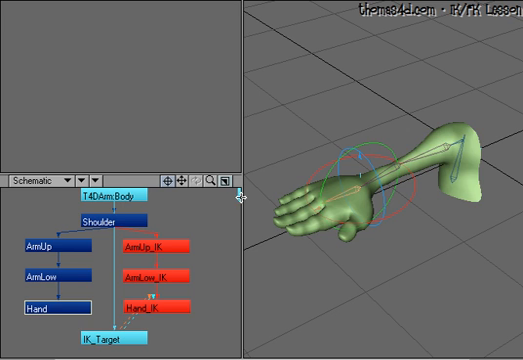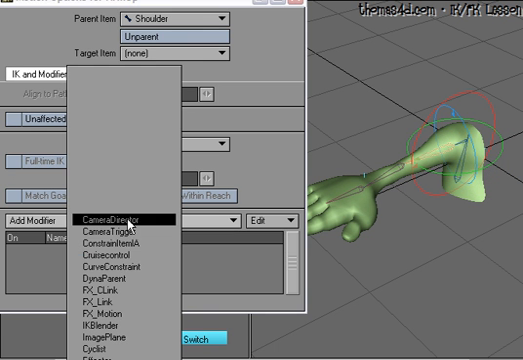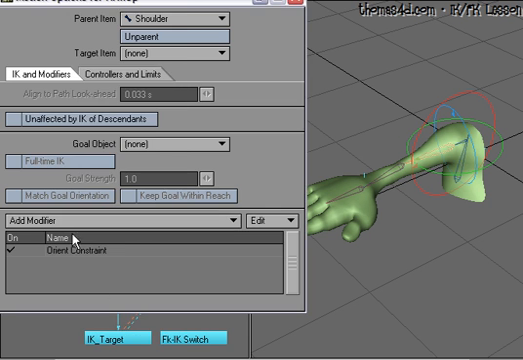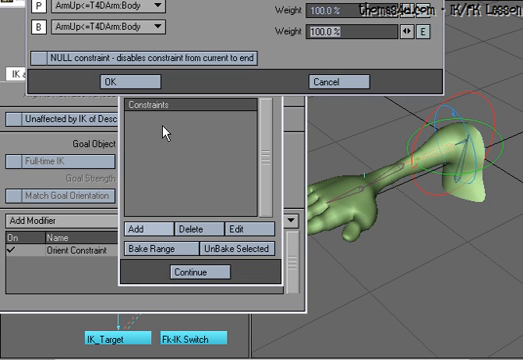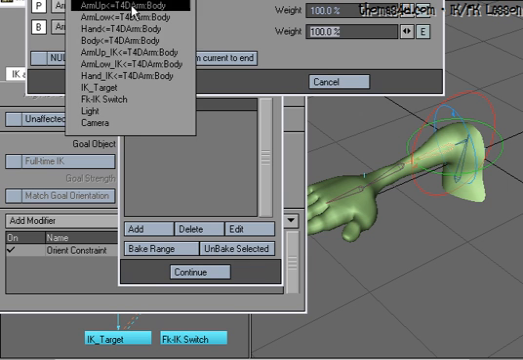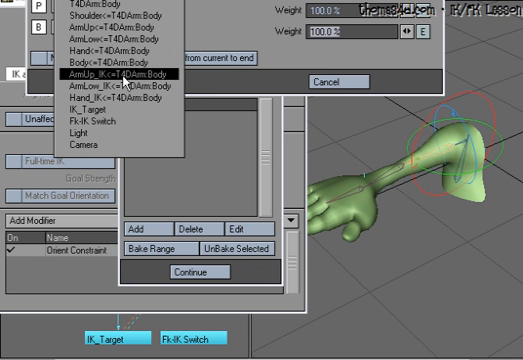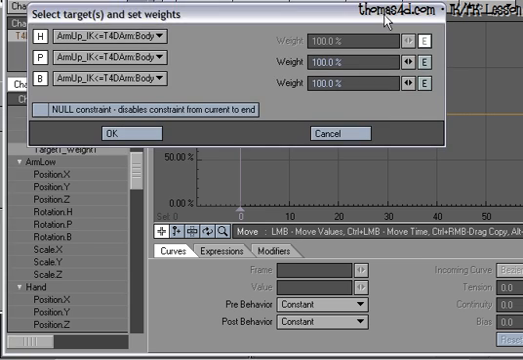So we do this. We'll bring our IK switcher down. We'll select our FK arm and add a motion modifier to it. A simple orientation constraint will work for this one. It's constrained to itself at the moment, so we want to constrain it to the IK arm. So we switch all these over to IK, and we'll add weight to all of them too.